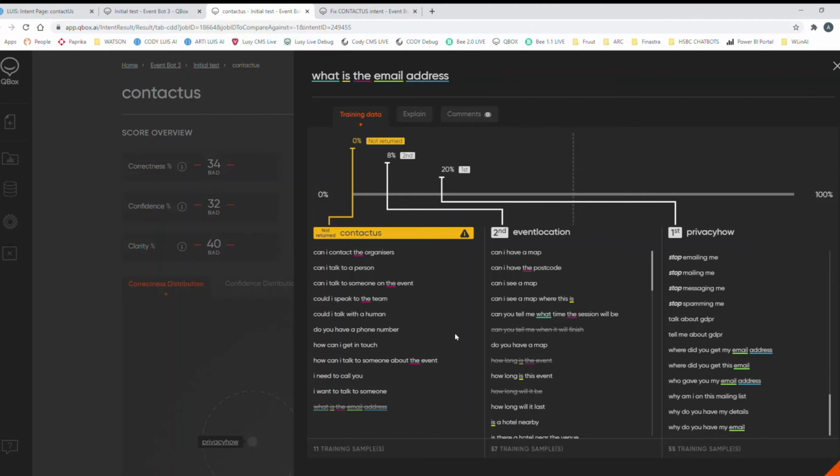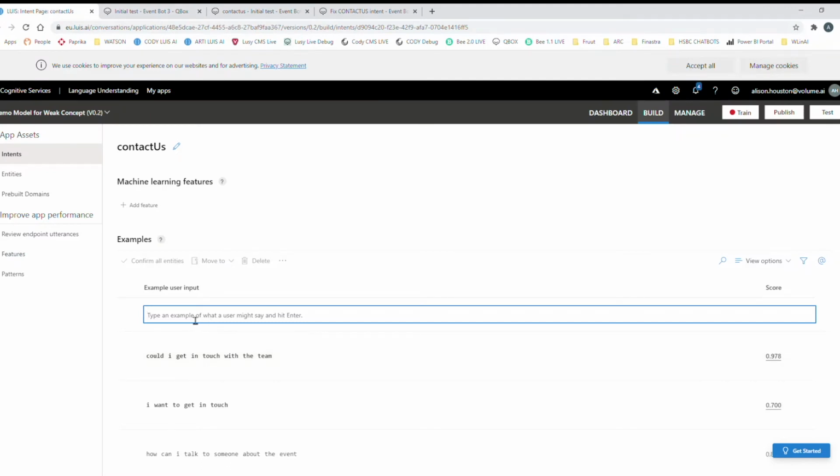The concept here is asking for the email address, and this is not strong in the contact us intent, as confirmed both in the explain tab and by looking at our training data. So there's no other questions asking this. So again, I'd go back to my Lewis model and suggest adding a couple more phrases just to strengthen. So I need your email address, and give me the email address.